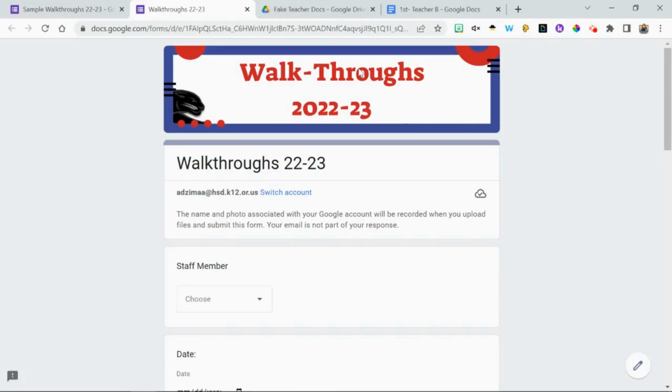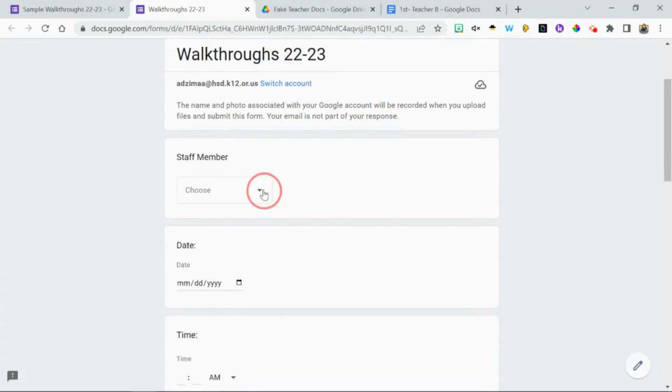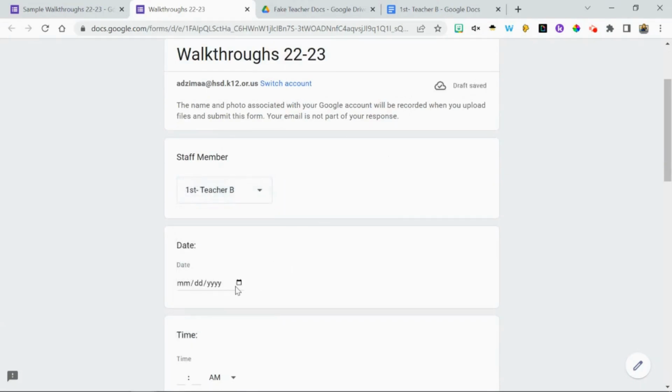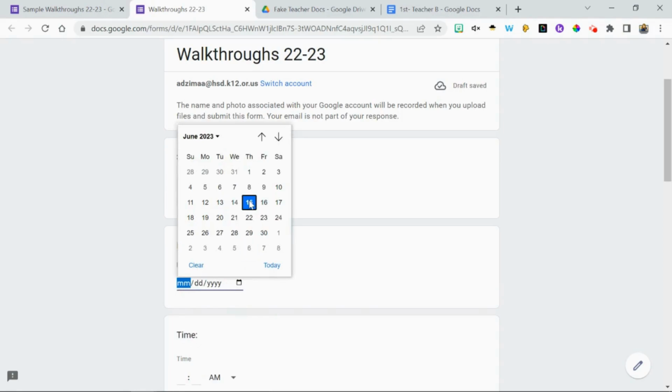So first of all, let me show you how it works. Here's my sample one. I would just go through and choose my teachers. So if I was doing a first grade teacher B, I go ahead and choose the date that I'm doing the observation.